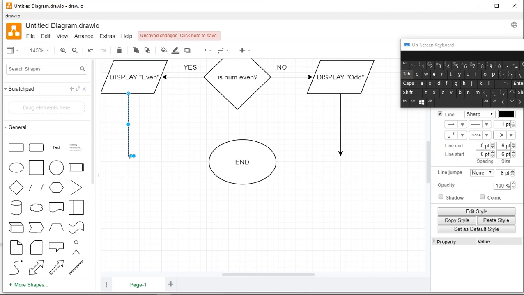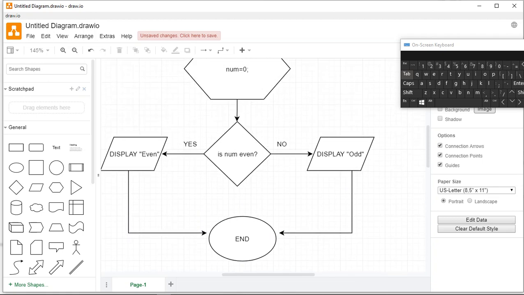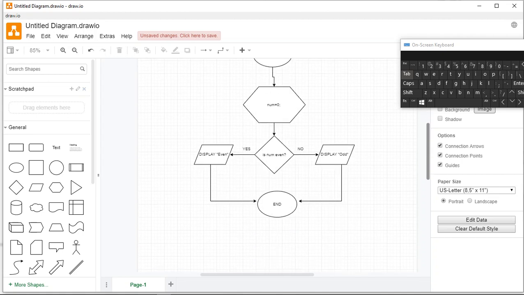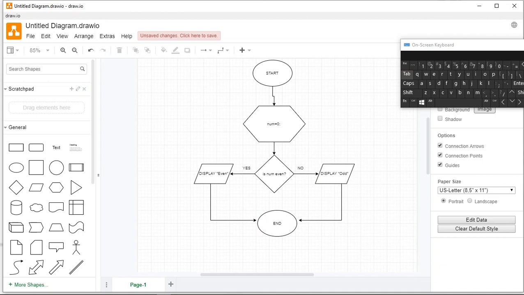Okay, here it goes. And then this one, I'm gonna just move it somewhere here and then connect it here. Right. So now we have our flowchart. Okay. So the output will depend on the input. If it is an even number, it will display even. If it is an odd number, it will display odd. Okay.